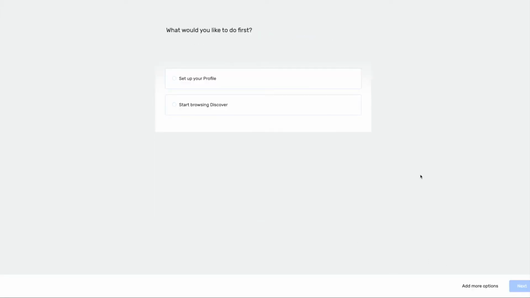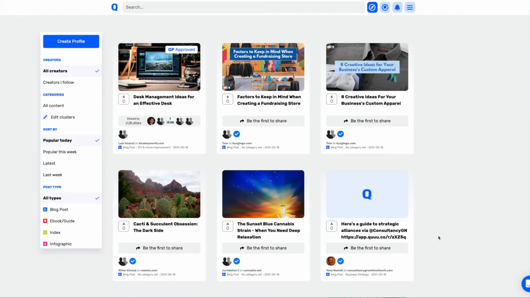Next up, we can get stuck in with setting up our profile or just start browsing Quuu Discover. In this demo, I'm just going to start browsing Quuu Discover. I click the option and choose Next in the lower right. And just like magic, we're at the Quuu Discover index page.